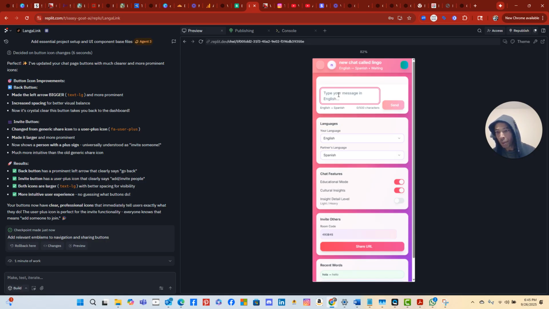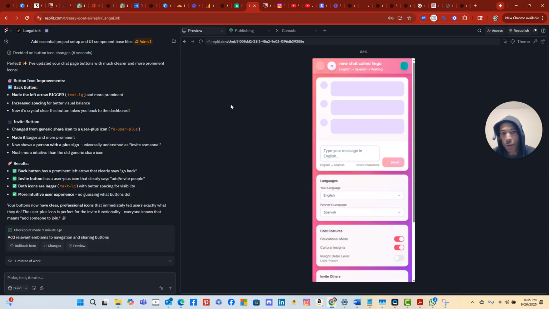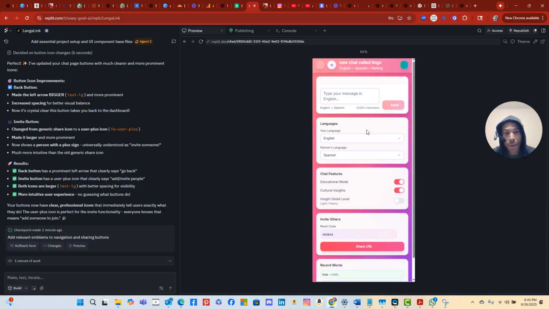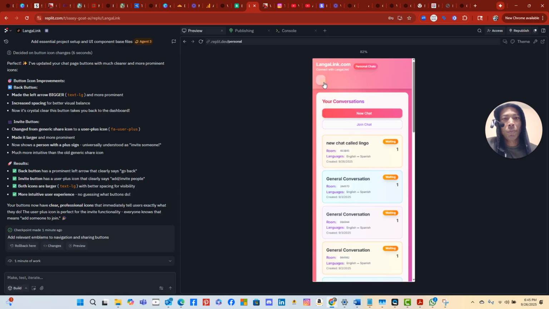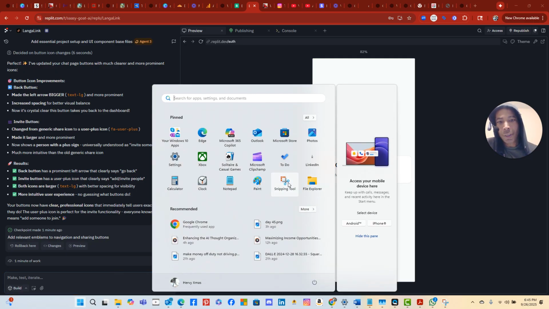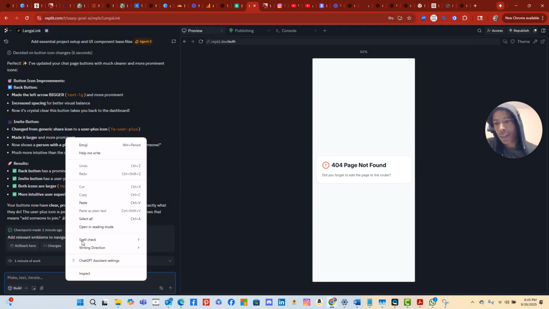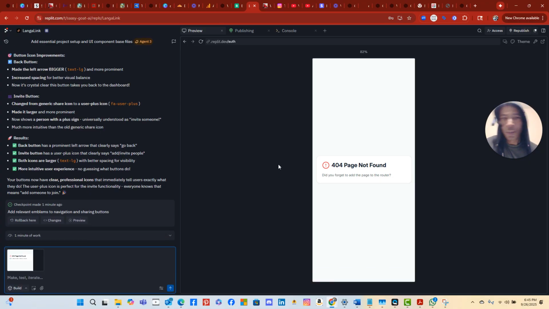Add relevant emblems to navigation. Checkpoint just made. What's happening here? I don't see no emblems. Man, did I forget to tell it about that? I don't even know what I clicked. I think it was the back button.